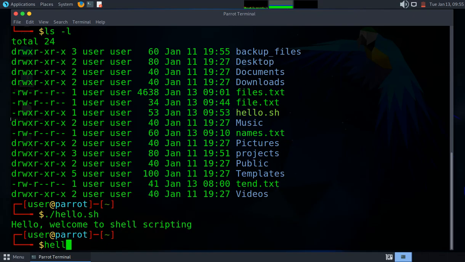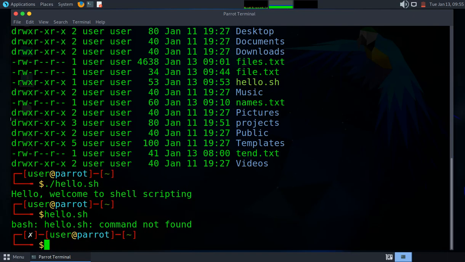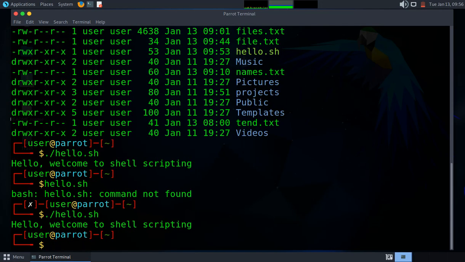But can we use hello dot sh like that? No, we cannot. We use dot forward slash and then the file name to run it, like that.